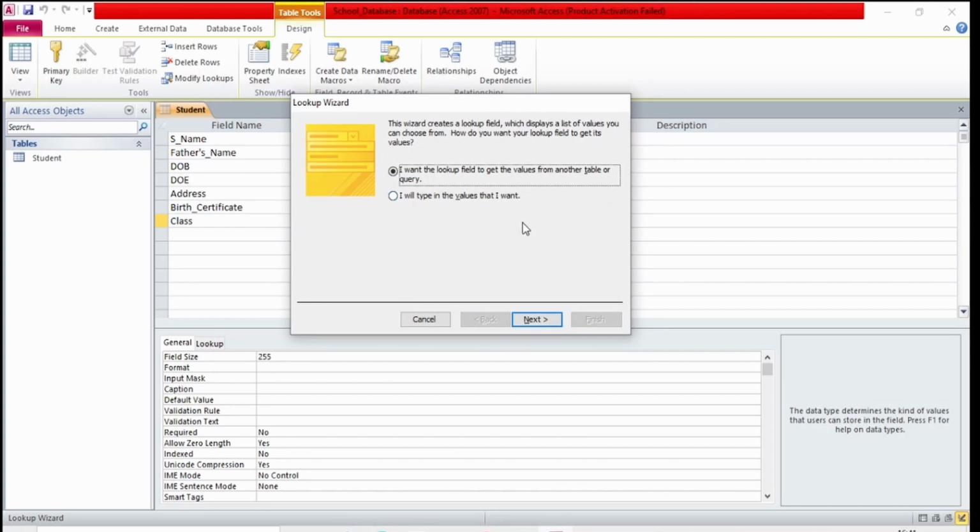So in the first step, it will be prompting you to select the option. Okay, if you are taking values from another table or query, so you will select the first option, or if you will type values on your own, so you will select the second option. So the second option is I will type the values that I want. Okay, just click on the next step.